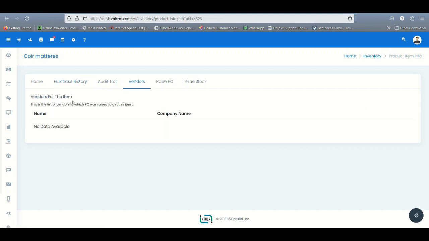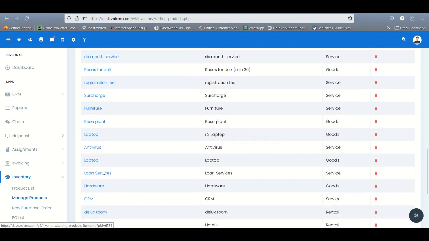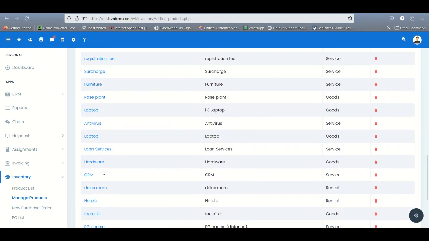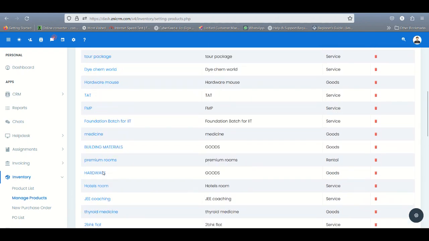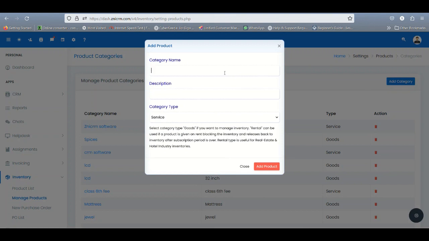We will be able to view the vendors for this particular item. Let me just show you the item for another product. So from the inventory part, let's start adding the category over here initially.